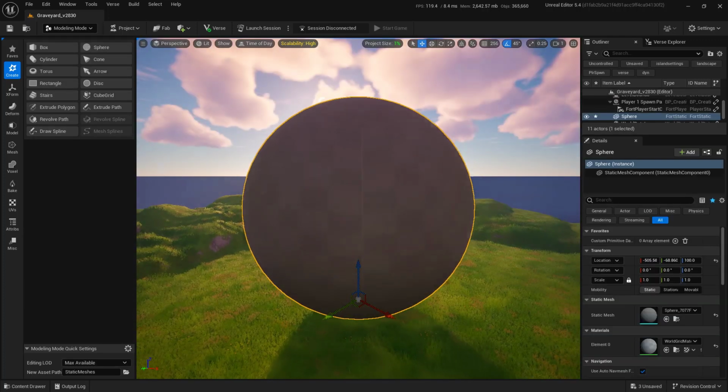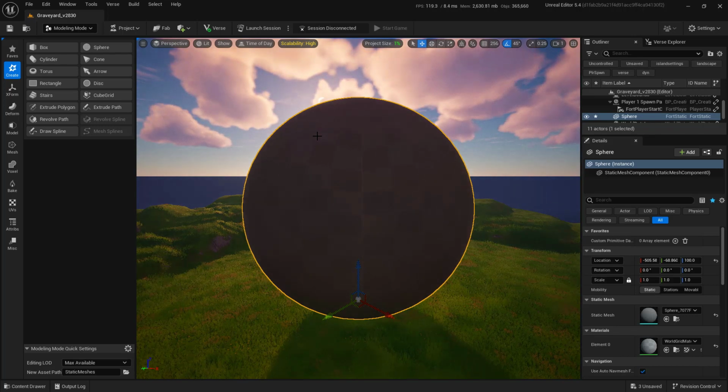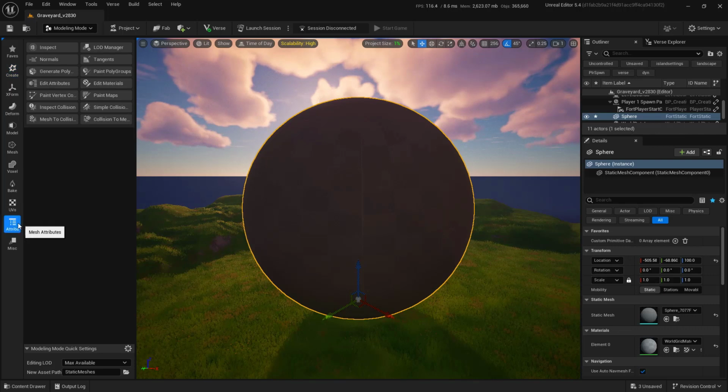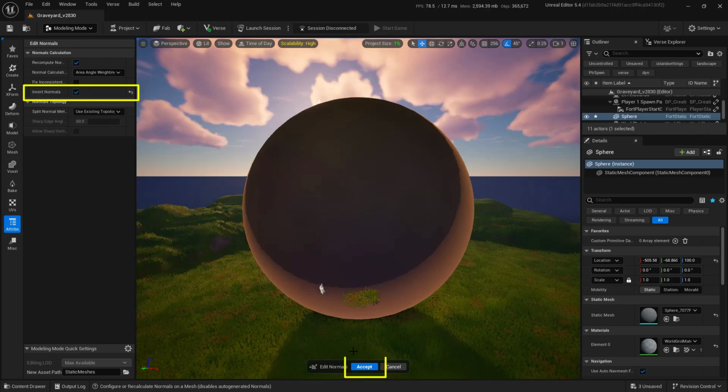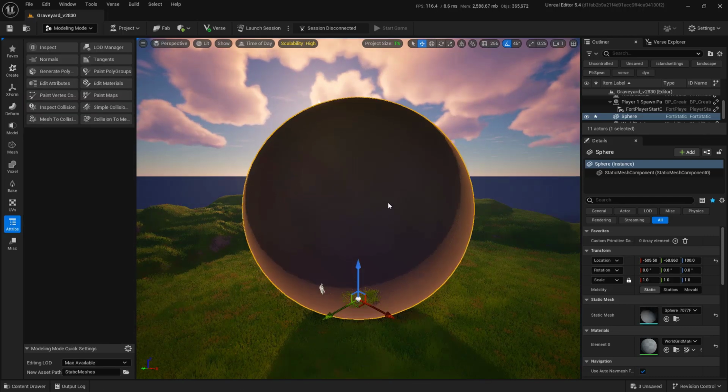Now, just as a good practice, I'm going to reverse the normals on this. With the sphere selected, let's go up into our attributes on the left and choose normals. In here, we want to make sure that invert normals is toggled on, and then choose accept. Cool, so now it's inside out. Perfect, exactly what I want.